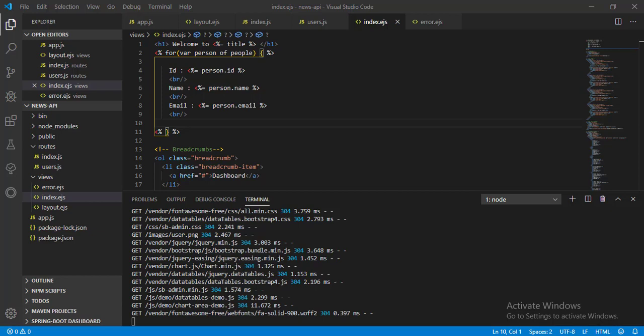Now let's make the database connection. We will use MySQL database. And for that, we need to install the MySQL package for ExpressJS. Let's install it.